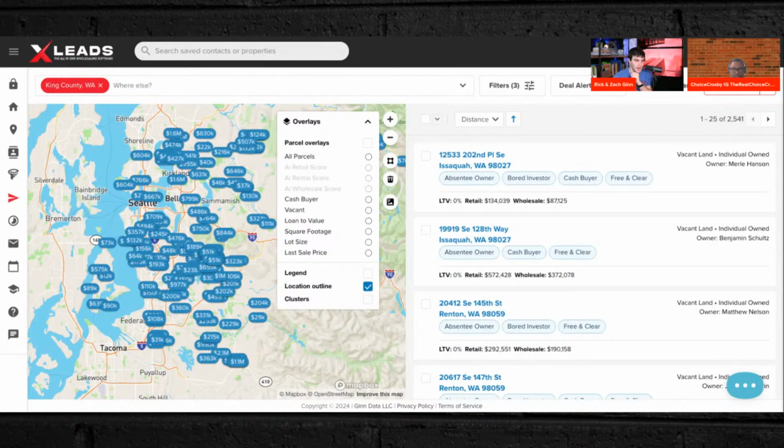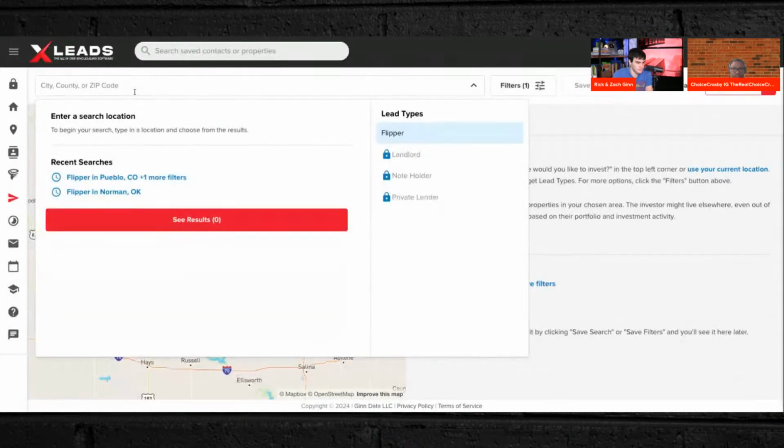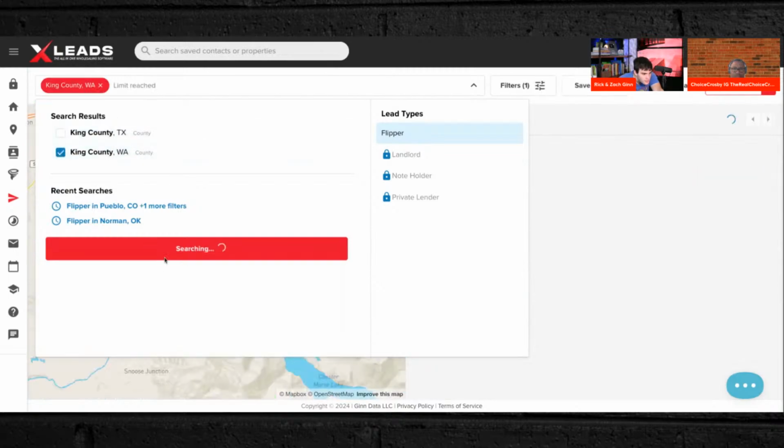No worries, man. Have you done any land deals? I haven't. I had one under contract that I couldn't find a buyer for, so I ended up having to cancel it. How do you try to find the buyer for the land? Up here I'm looking for developers and builders. The easiest thing to do is go back here, King County, Washington.